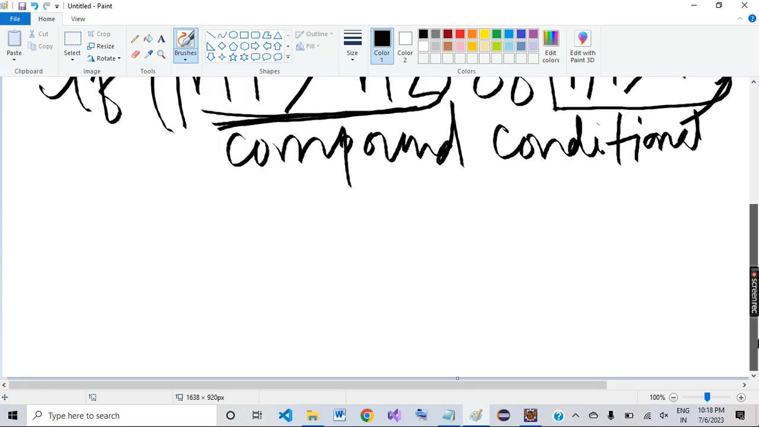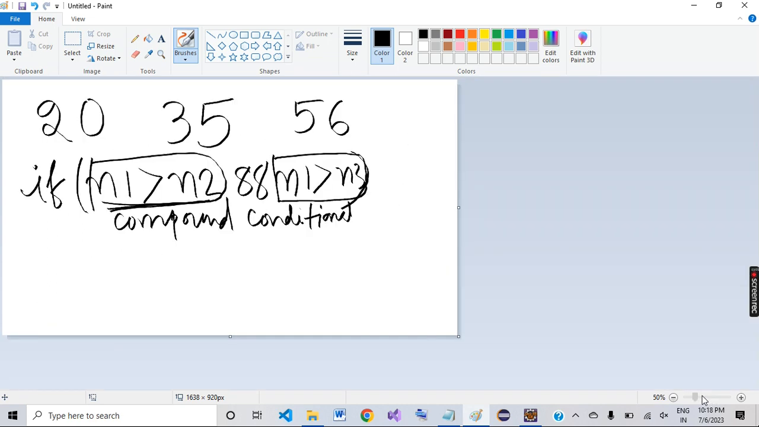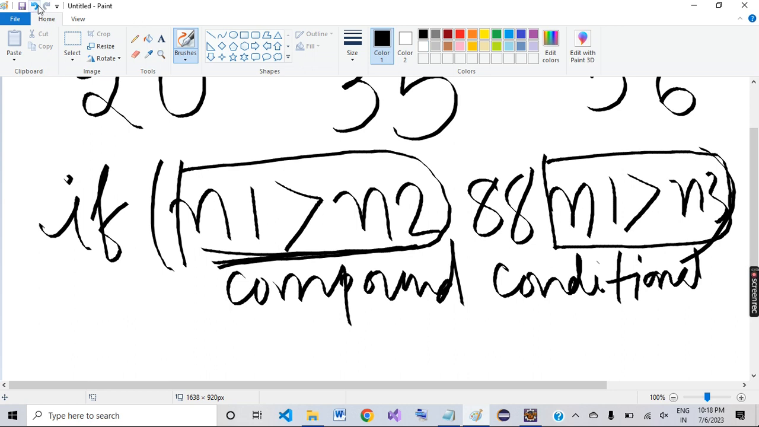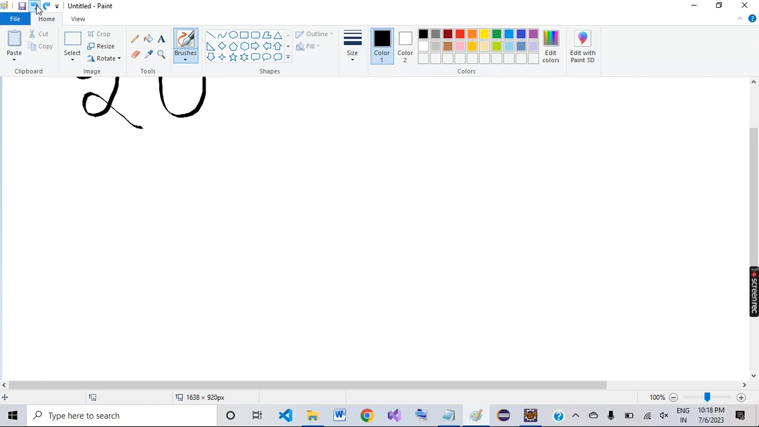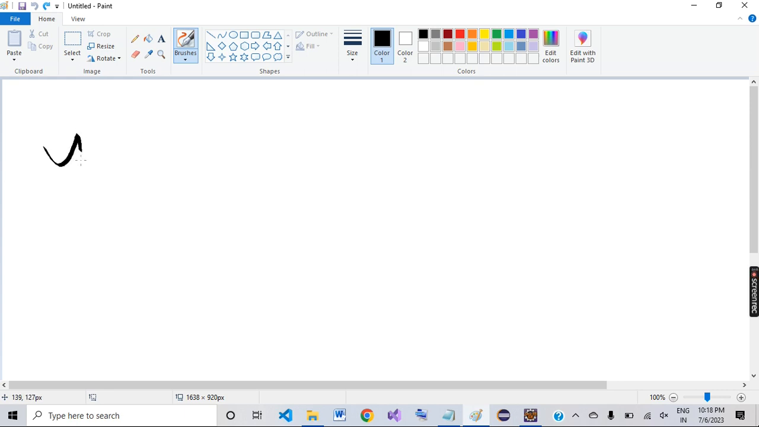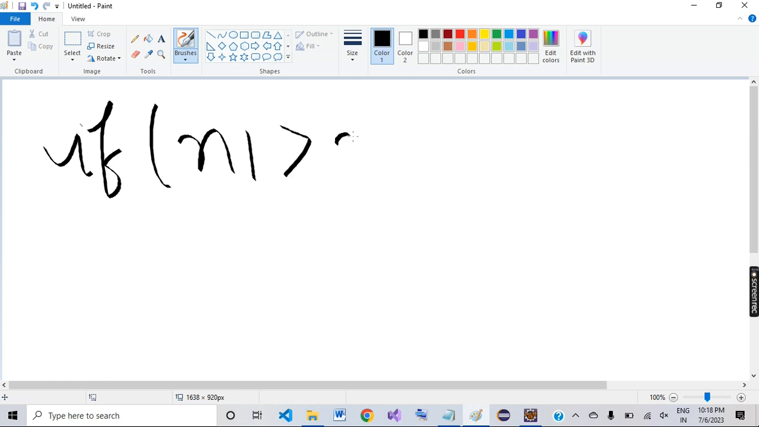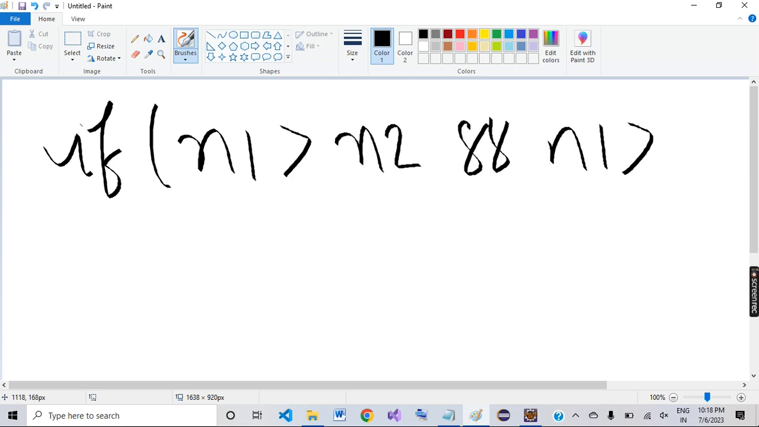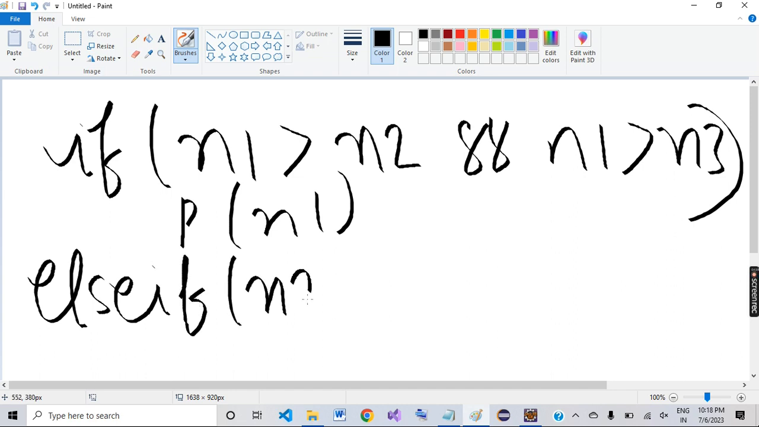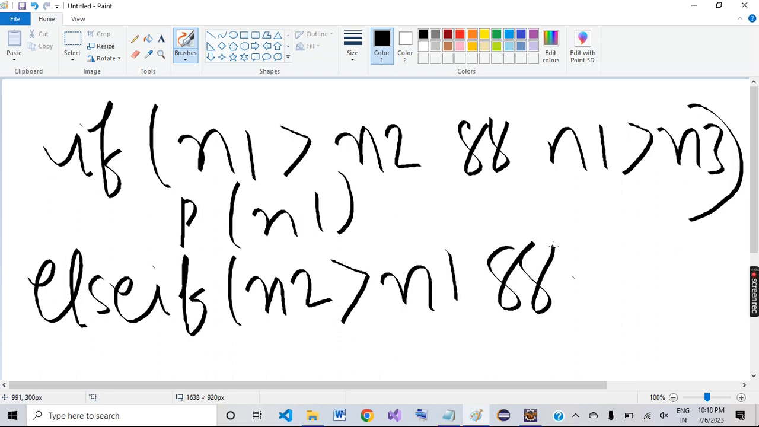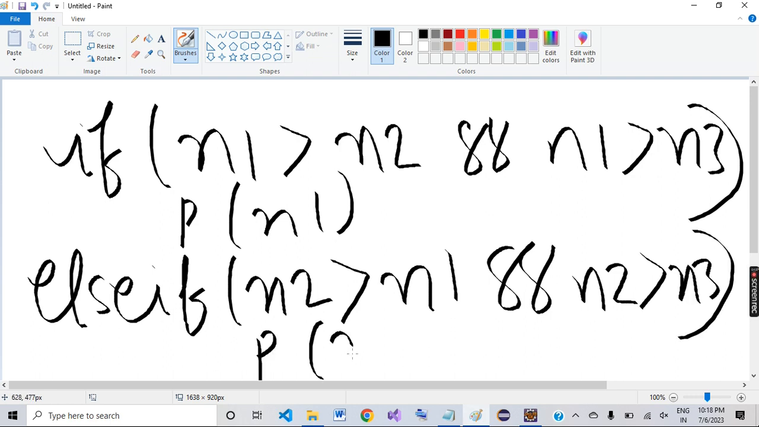Now let us see how this AND operator works. Let me remove this first and we will get back to it. Okay, now we are going to write the same thing. Let's say n1 is greater than n2 and n1 is greater than n3. This was our condition, and we are going to print n1. In another statement I am writing else if, so let us write the condition for n2. n2 should be greater than n1 and at the same time n2 should be greater than n3. Then only we can print n2.